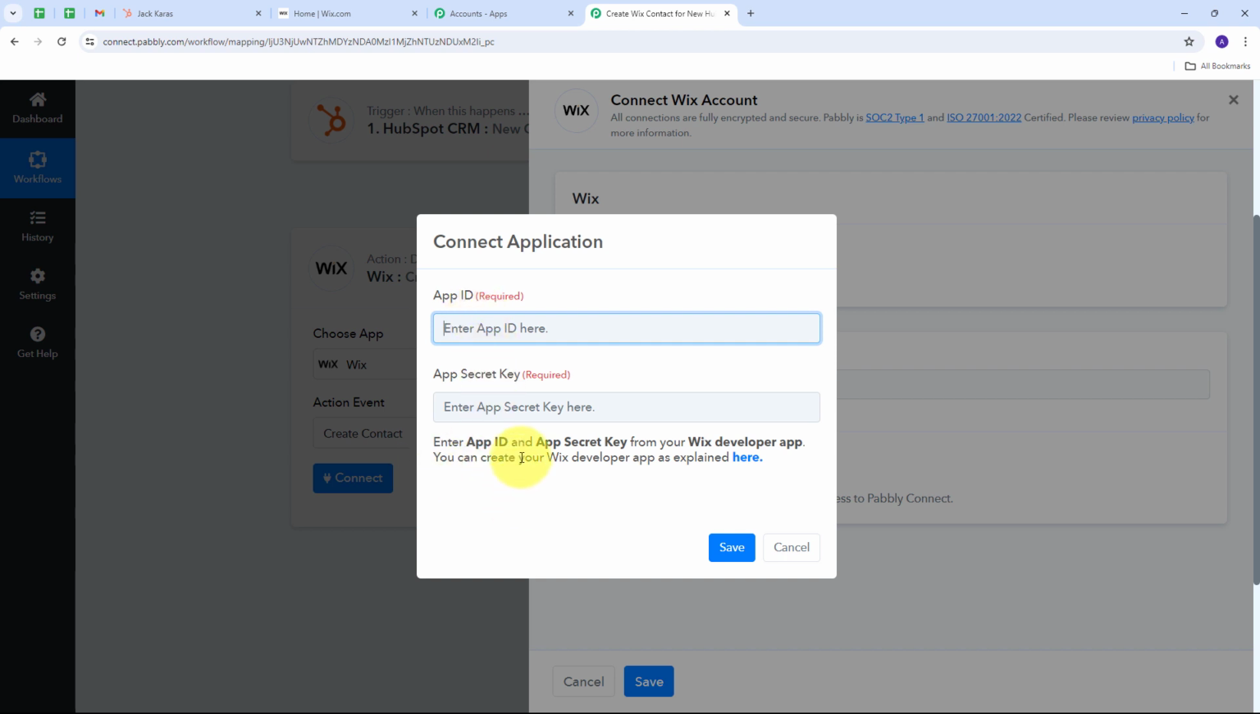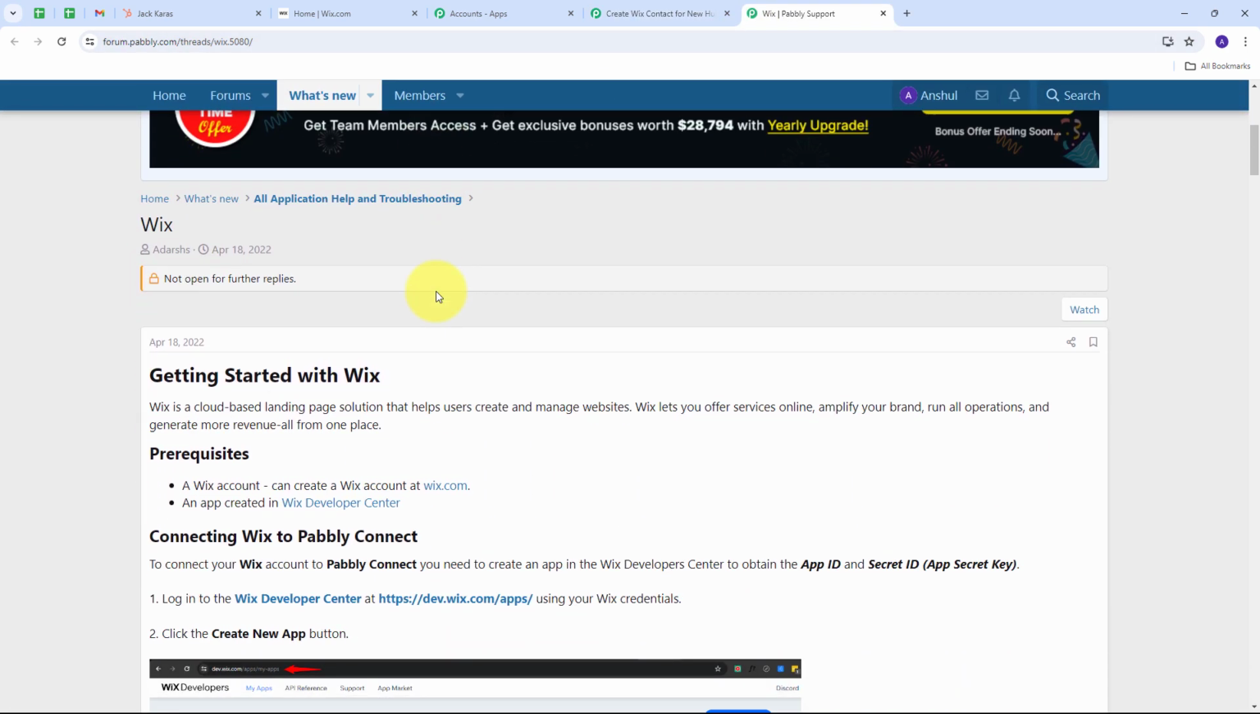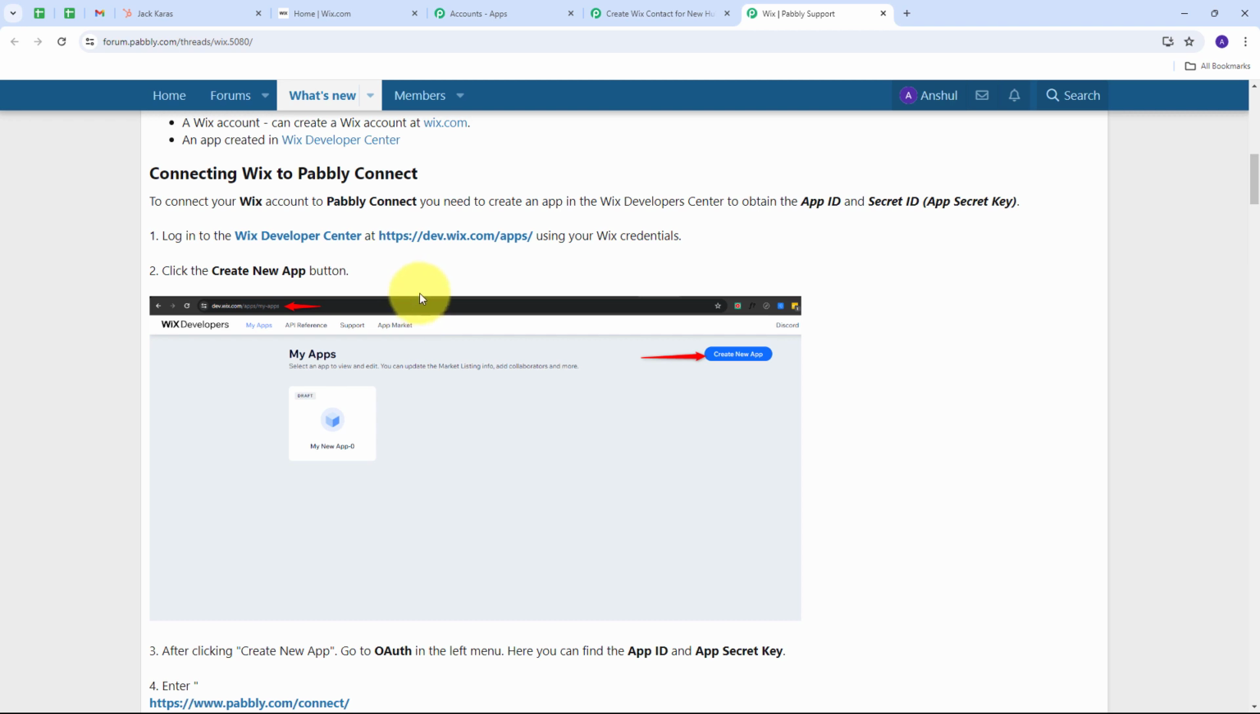For that, we need to open this hyperlink by clicking here. And it will take us to the Wix forum. In this, we have all the details of how you can connect Wix with Pabbly Connect and how you can use Developer Center for getting the app ID and app secret ID that is required to connect Wix. Now we need to go to Wix Developer Center. For that, I'm going to open this link.